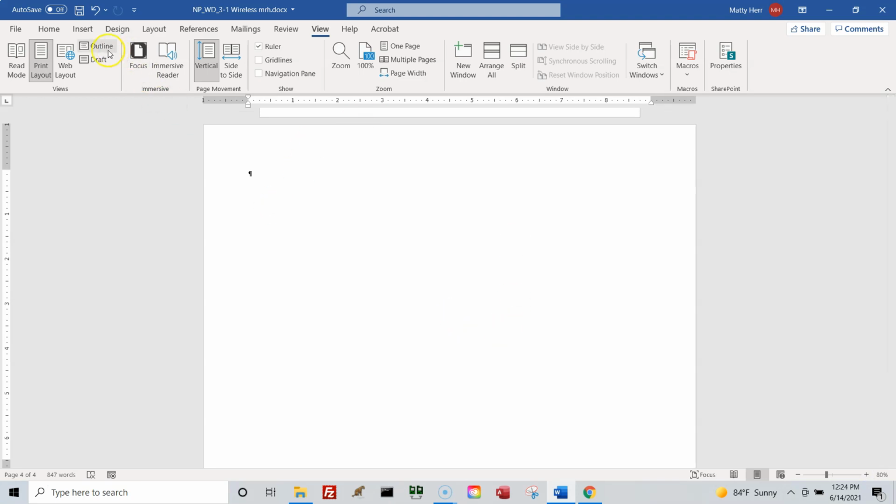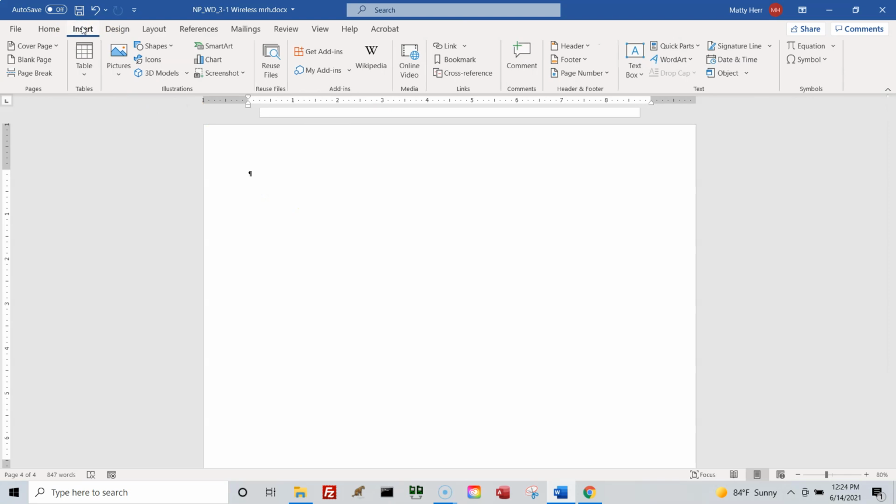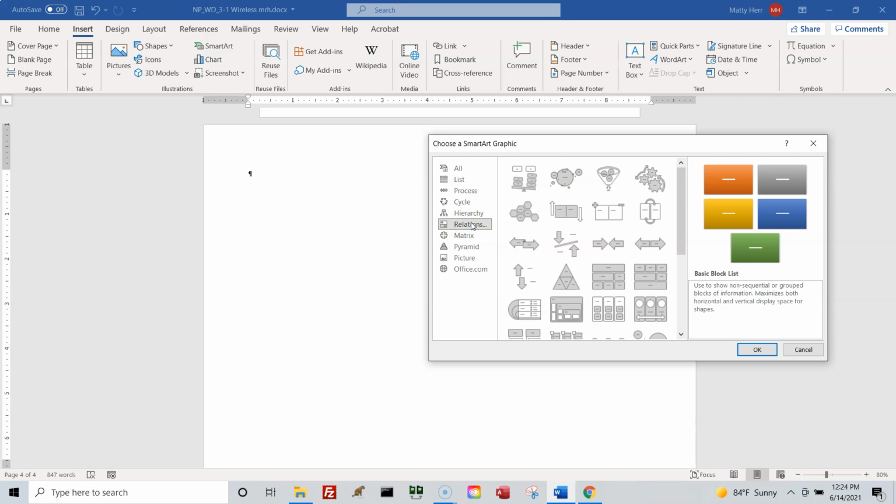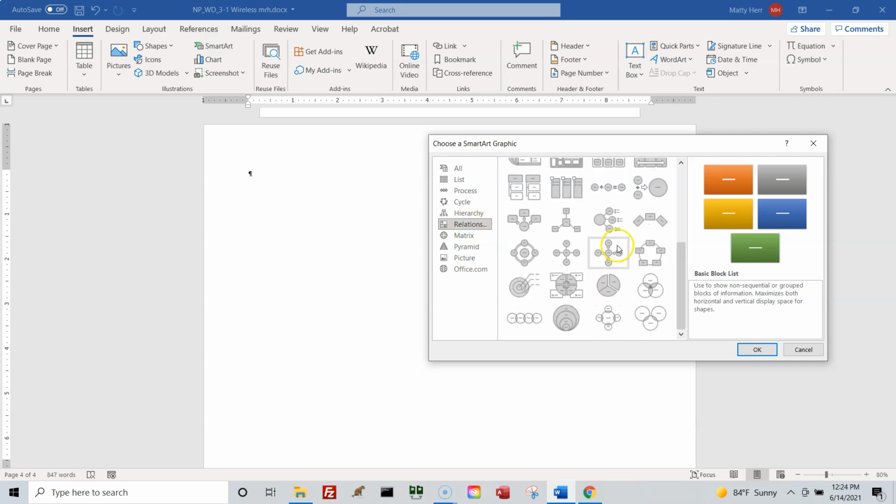Go to the Insert tab in the ribbon, and then in the Illustrations group, which is right here, we're looking for SmartArt. If you click on SmartArt, a panel comes up that looks like the one in the book. On the left, we want to pick Relationships, and then we want to find the converging radial. It's probably going to be down somewhere near the bottom.